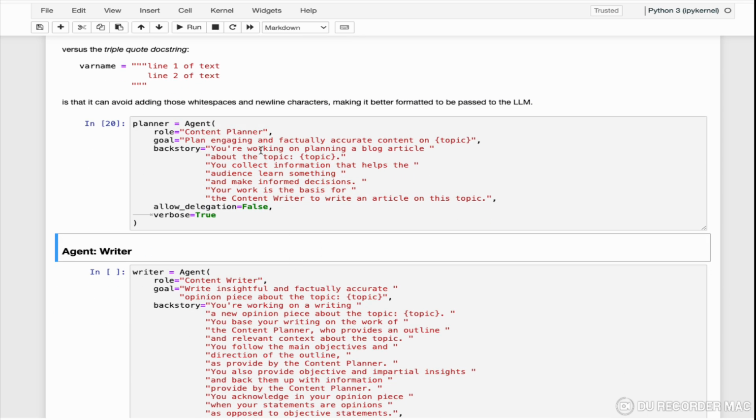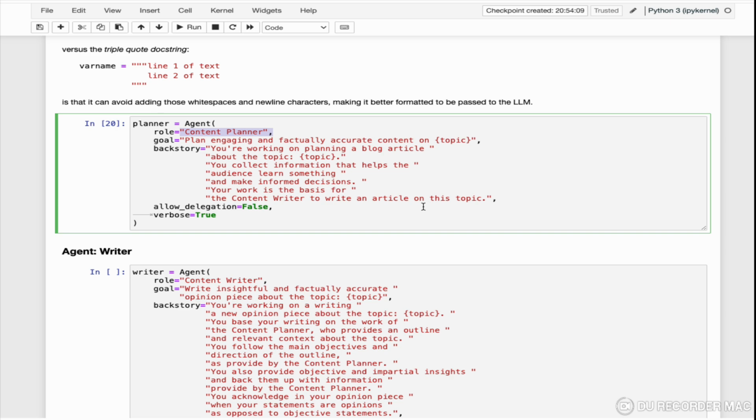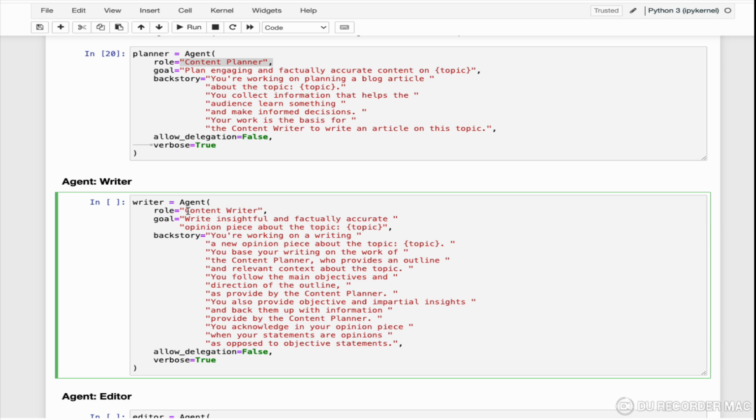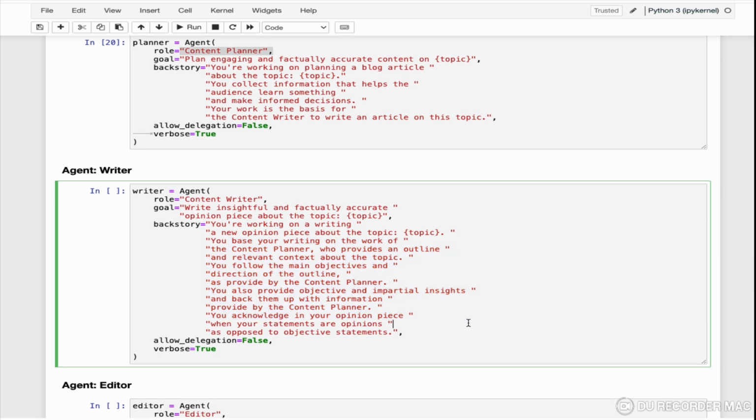Then comes the writer. Once the content is already planned and all the information is retrieved, then comes the role of the content writer. This content writer will actually write the content for the article, and we also give a backstory: you are working on writing a new opinion piece about this topic. So basically we have defined a backstory of what this agent is about, and its goal is to write an insightful and factually accurate piece of information.